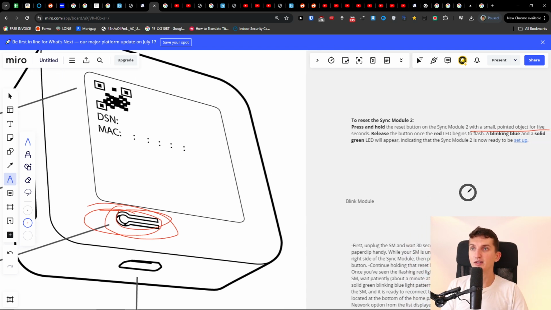A blinking blue and a solid green LED will appear, indicating the Sync Module 2 is now ready to set up. Now, maybe this is not going to work out, so to solve this issue, you need to do something else.